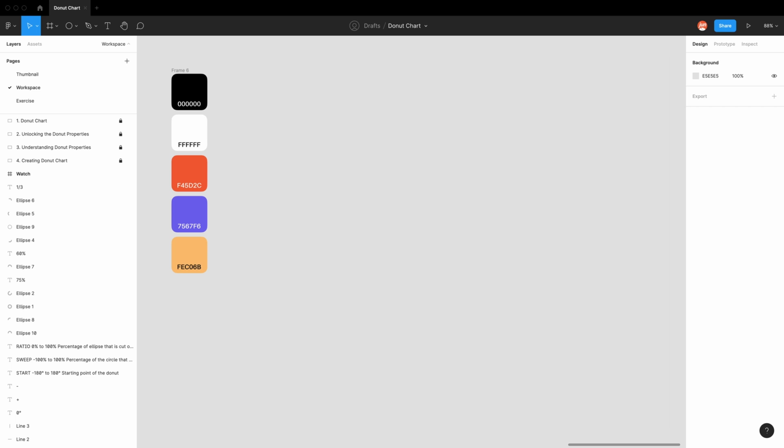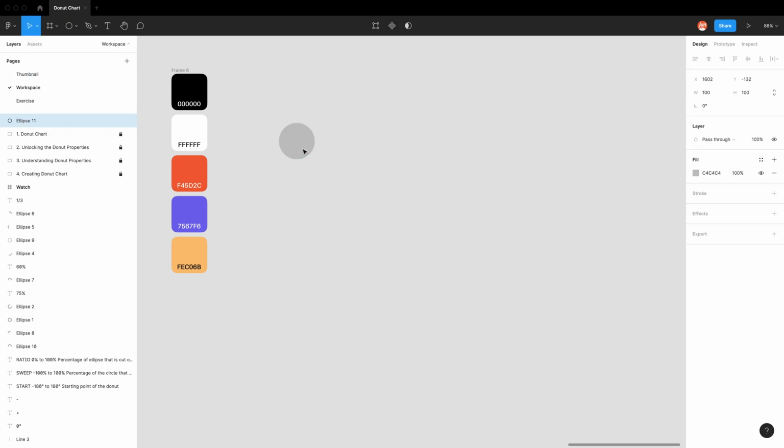Now that we've talked about the arc tools, let's go and create our three doughnut charts. So we're going to start with an ellipse. I'm just going to make it 300 by 300.